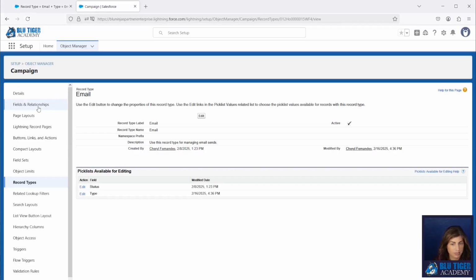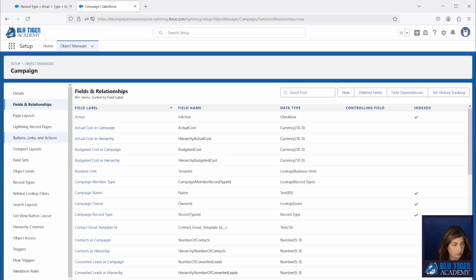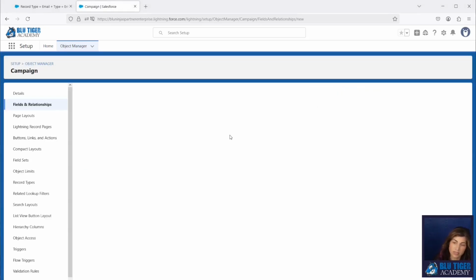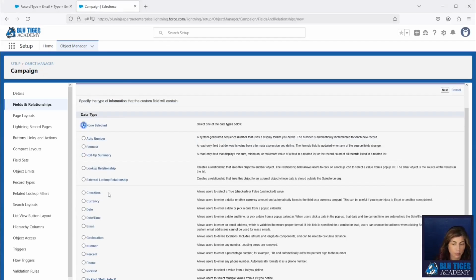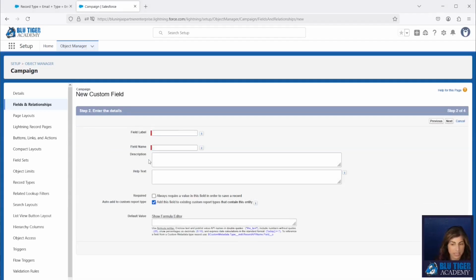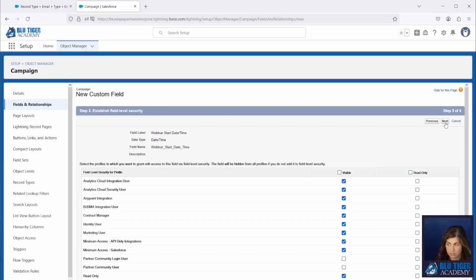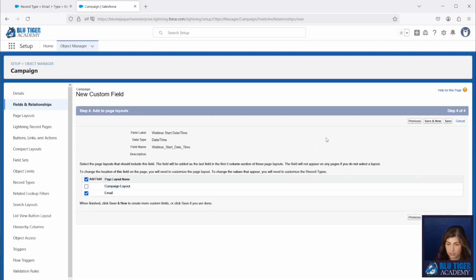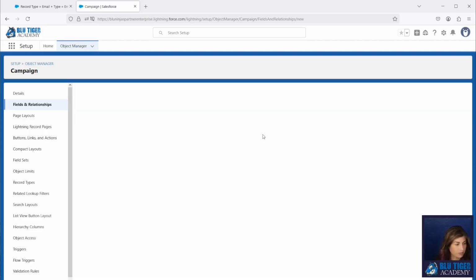Our next step is to create a new field. So our use case is that we're going to send an email 30 days prior to our webinar start date. So we're going to put a date time field on our campaign record that we're going to use to calculate 30 days prior to this date. We're just going to put it on our email page layout.